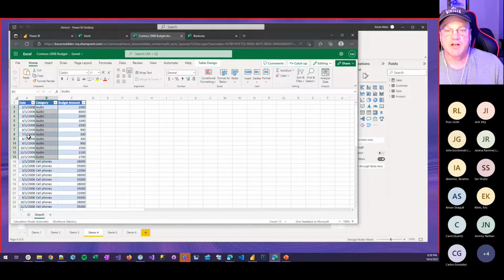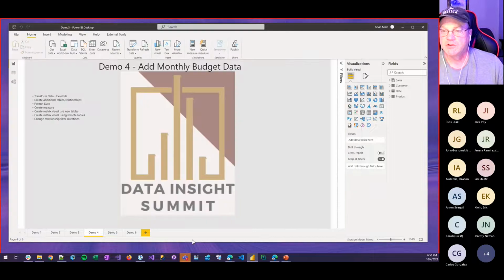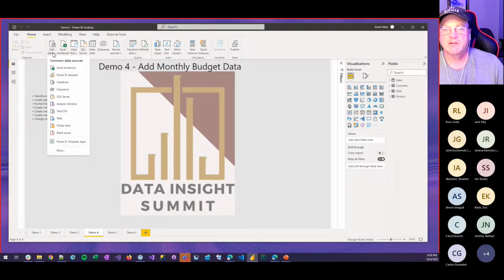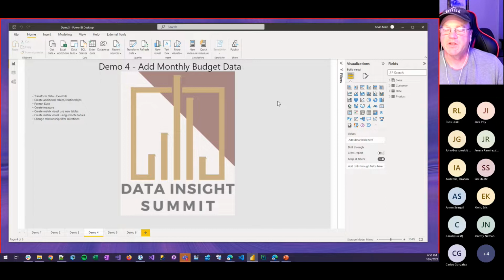So for audio in the year of 2008, I'm assigning these budget amounts. For cell phones, I have a set of budget amounts, and for computers. So I'm going to bring that into my Power BI workbook here. And actually, I hope this is going to work. Now I've got to figure out where to navigate to. Let me find that path real quick, where I ended up storing that data.